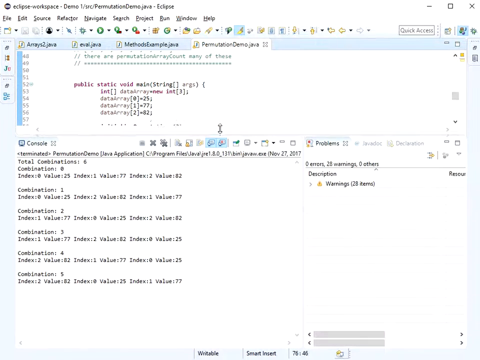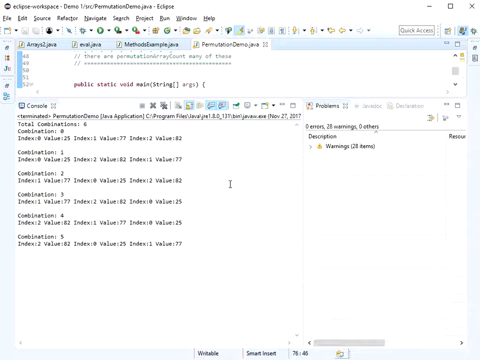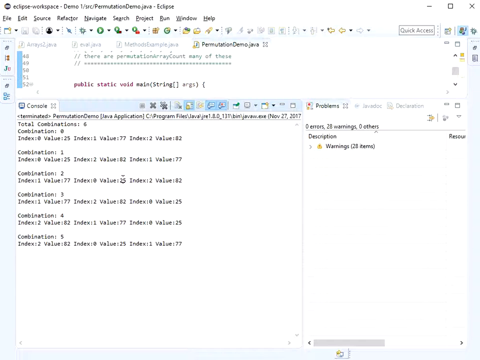So I went ahead and I ran that code, and what you can see here is that just like we saw in that other list, index 0 is always going to be value 25. Anytime in here that we see index 0, value is 25. Index is 0, value is 25. Every single time. So what this shows us is all of those different combinations.